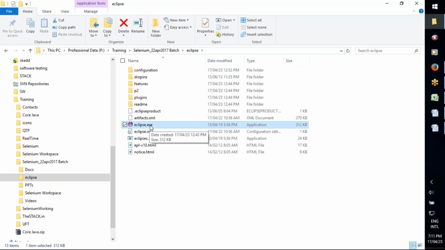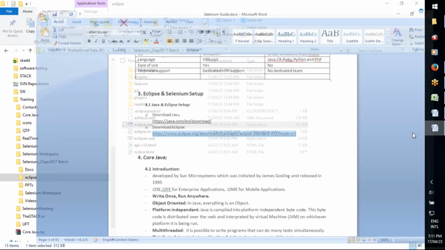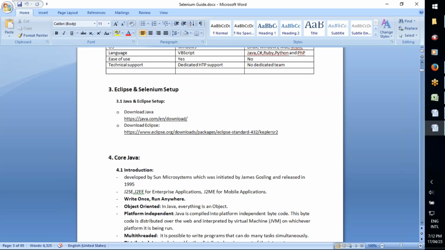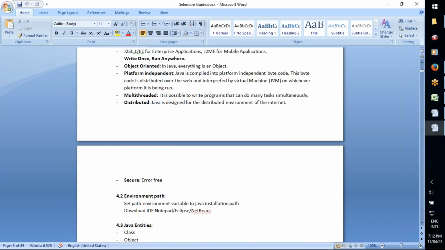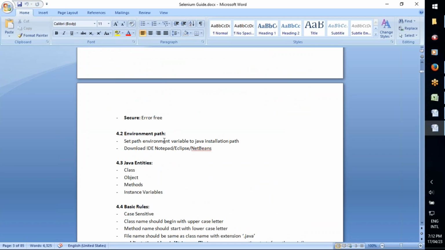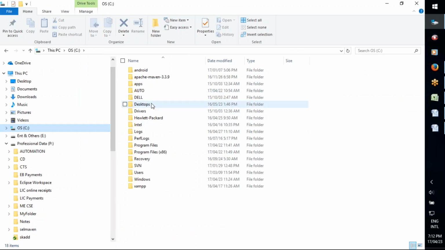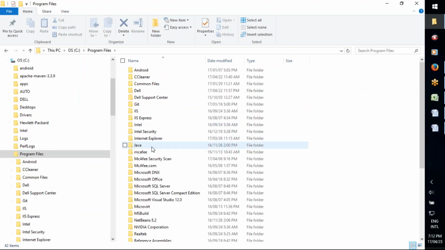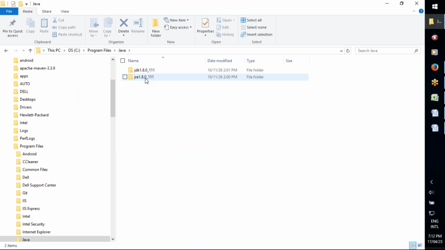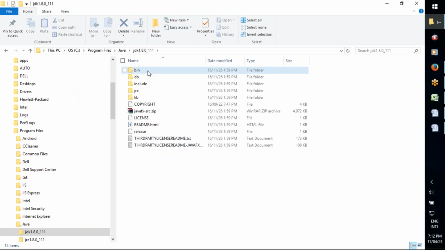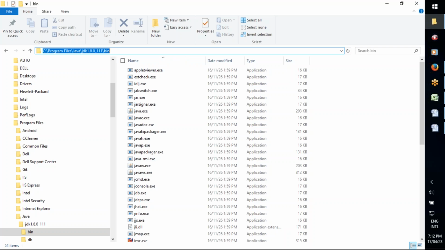But before opening Eclipse, you have to do one more small step: set up the environment variable. That means you have to set your Java installation folder path as an environment variable. How to do that? It is simple. First go to the Java installation folder where Java is installed on your machine. Go to Java, open that JDK bin. You have to copy this bin path and paste it.